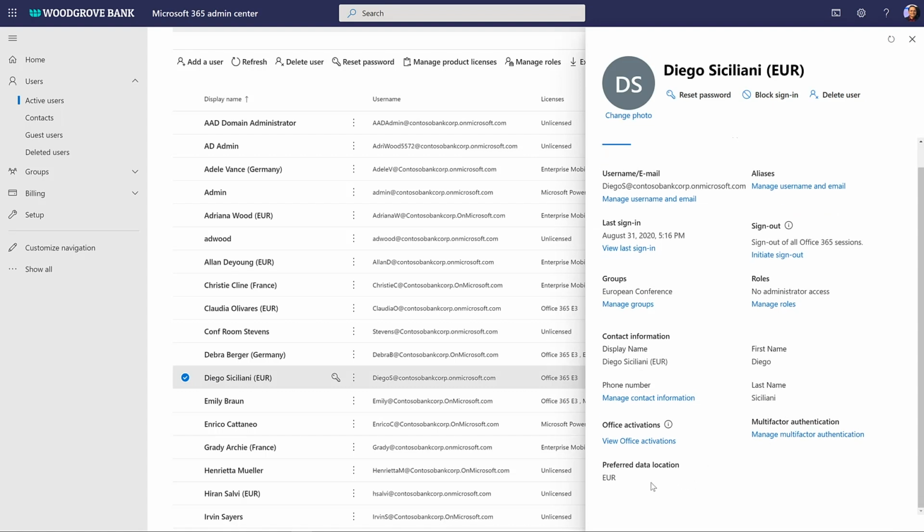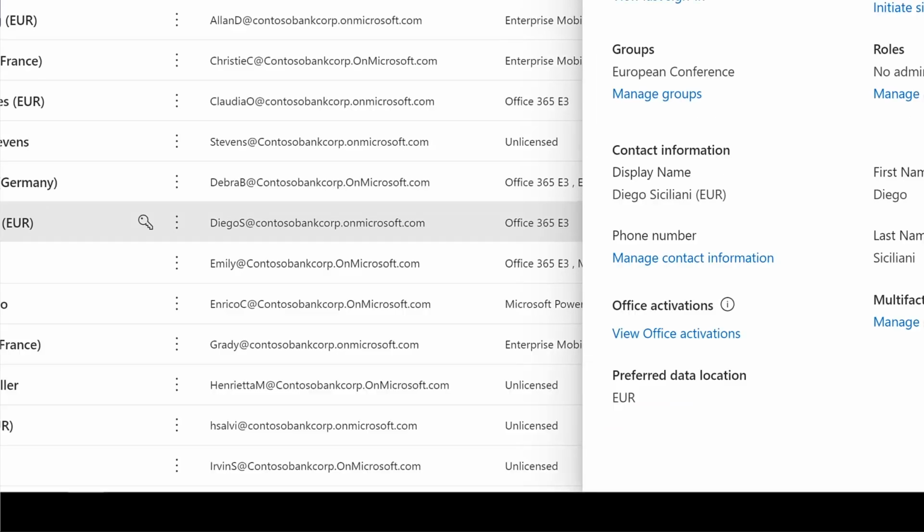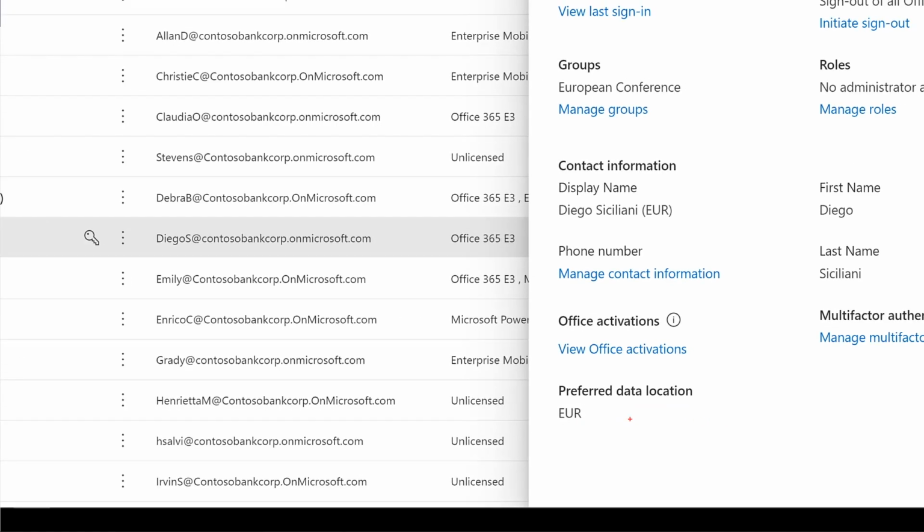Among the properties, the important property of interest for us is preferred data location. Let me zoom in for you. As you can see, the property is set as EUR, which stands for Europe location. That means Diego's OneDrive and mailbox will be provisioned in the European location. If you're wondering how from on-premises Active Directory we can synchronize this property to Microsoft 365, let's take a look at it in the next step.